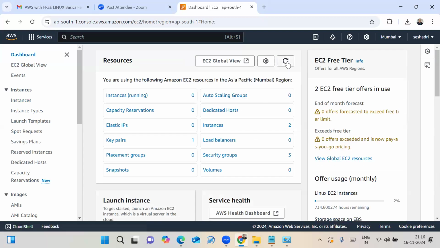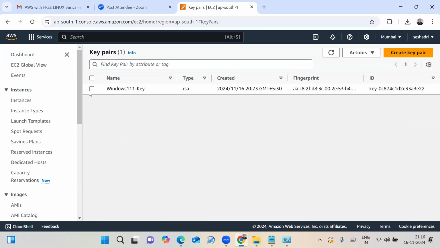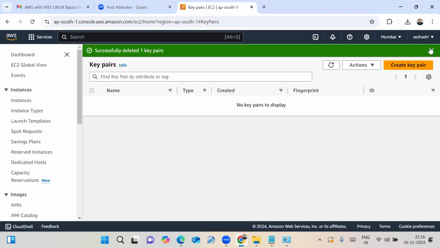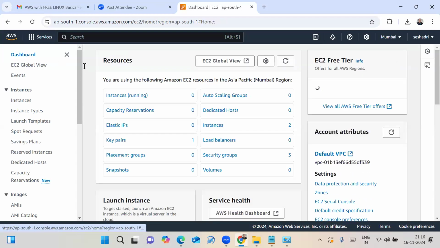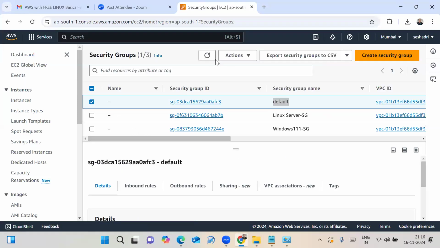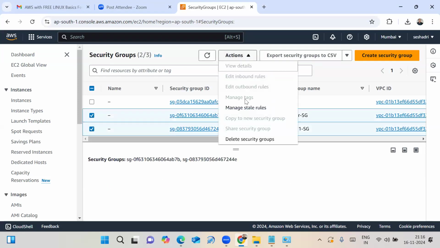While launching your machines, you created a key pair and security groups. For key pairs and security groups, AWS will not charge you. However, for practicing purpose, select this key pair, go to Actions, choose the delete option, type delete, and click on delete. Then the key pair can also be deleted for practicing purpose. AWS will not charge you for key pairs and security groups.